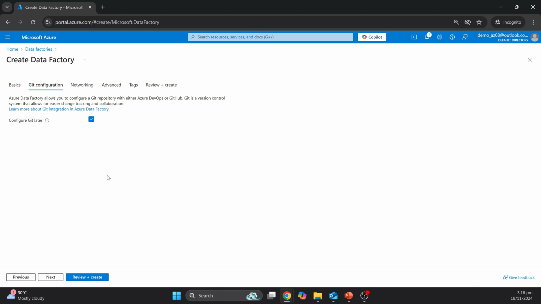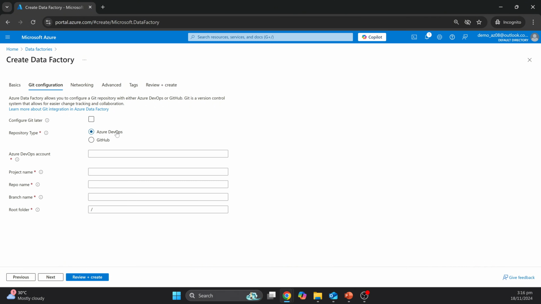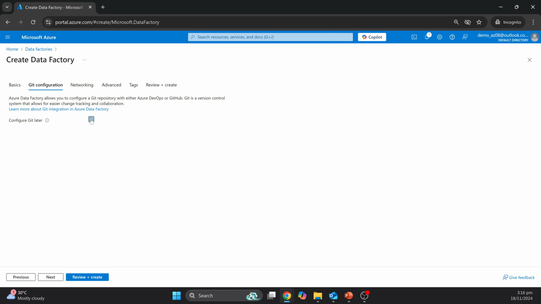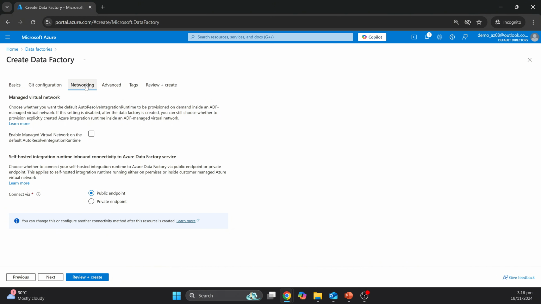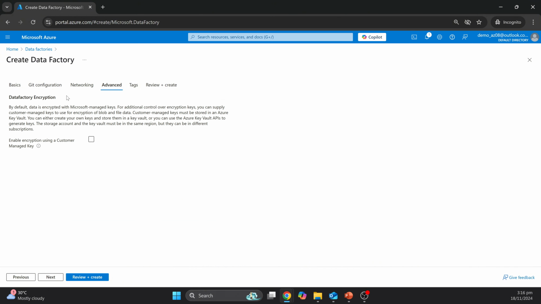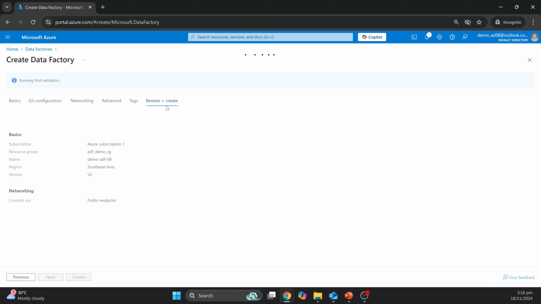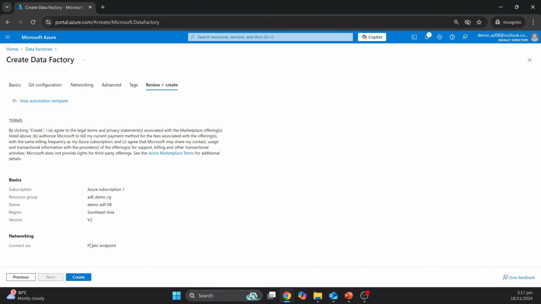Subsequently, there are additional configurations that you can do, including your Git repository configuration. You can choose whether you want to link it to Azure DevOps or GitHub, but this can be done later. It's the same for networking as well as your advanced settings, which is your data factory encryption, which can be configured later. So we just head over to the review and create, and we can go ahead and click create.